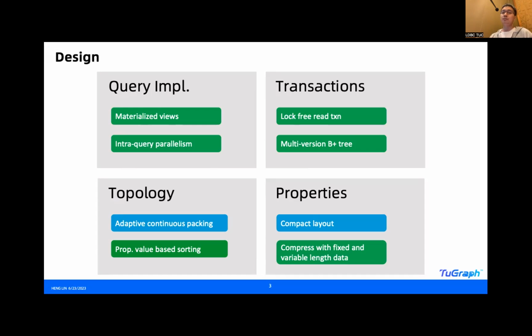For the property graph, the properties use a compact layout, which I also want to explain later. And lastly, we compress fixed and variable length data. It is very compact, so it saves some storage.